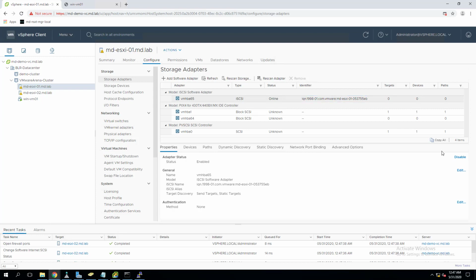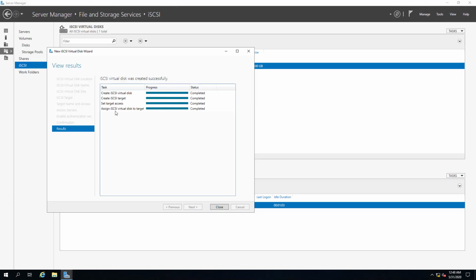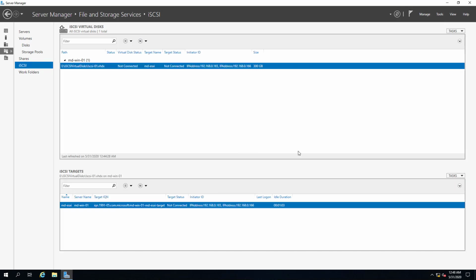So let's go back to the Windows Server and see whether our iSCSI target and everything is ready. Okay, yes, it is completed. It's created all these things. Click on close. So it created an iSCSI virtual disk, and also an iSCSI target which I have specified. I have specified the initiator IDs, which is my ESXi IP address.